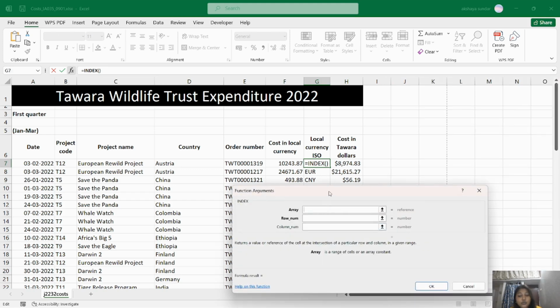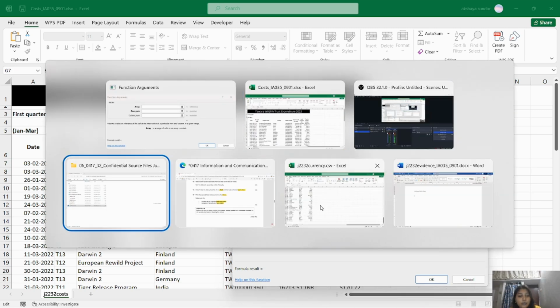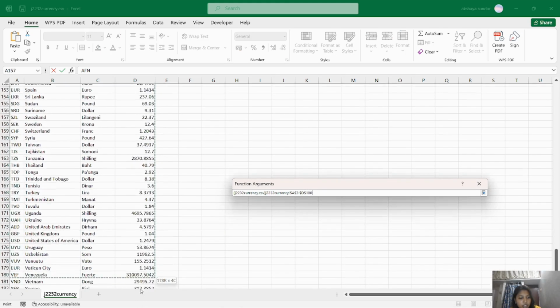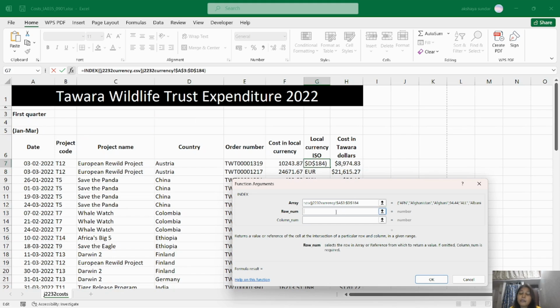I see I should choose the array from where I'm going to take. So the array I'm going to take is my currency file. I will choose this array till row 184. The row number is where my match function is going to come. The row number we are looking for has too many details. We just can't give a single row number. So that is where my match comes into the picture.